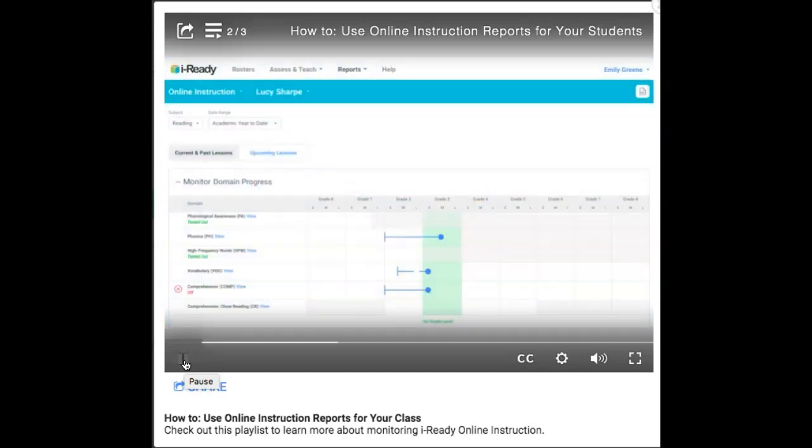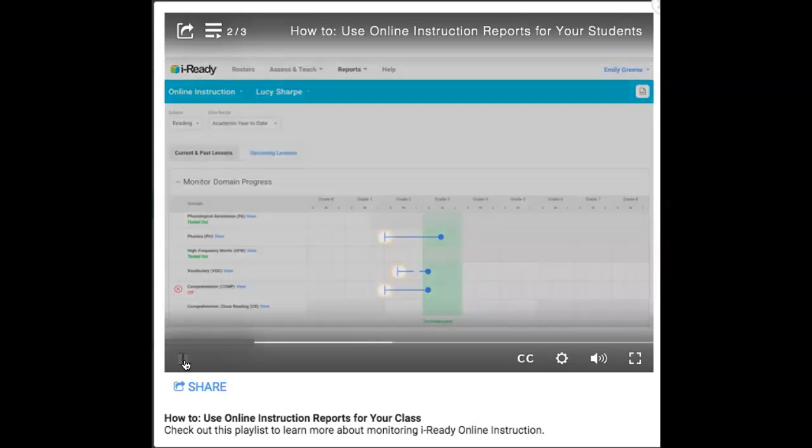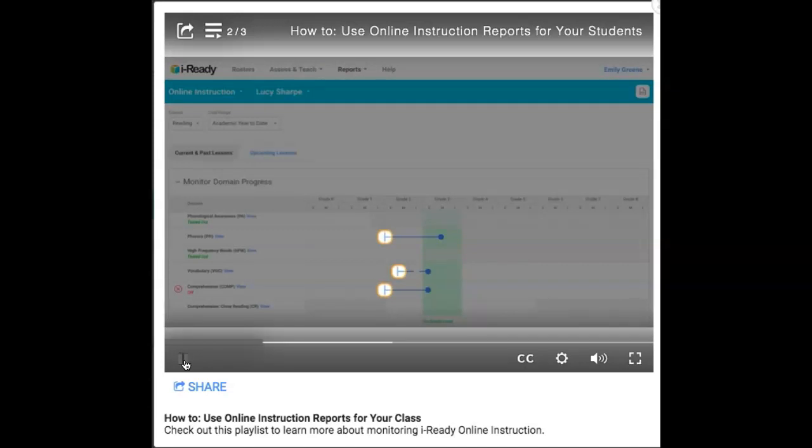Let's take a look at what insights you'll see at the student level. We've clicked into Lucy Sharp's online instruction report. You see right away her progress through her lessons this school year. You see the grade level where she began the year in each domain, represented by the short vertical blue line, as well as how far she's progressed in her personal learning path, represented by the blue dot.